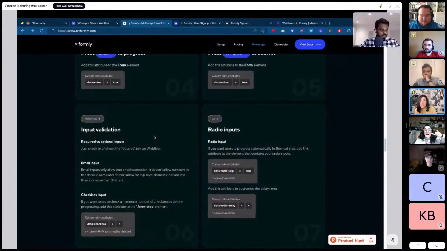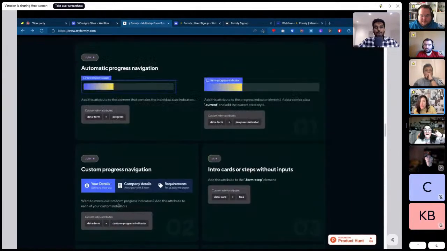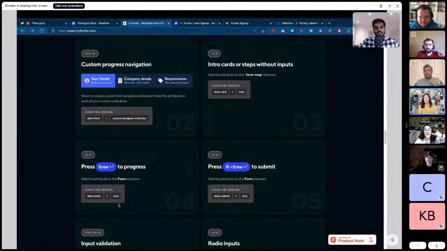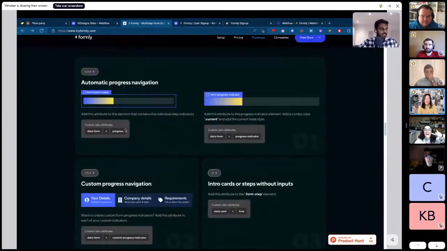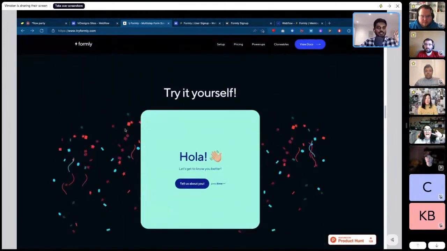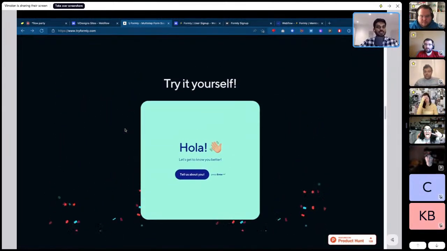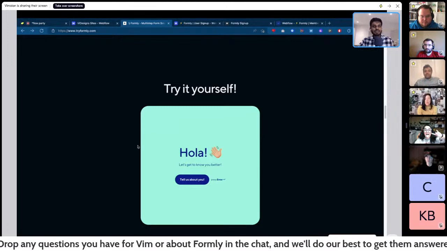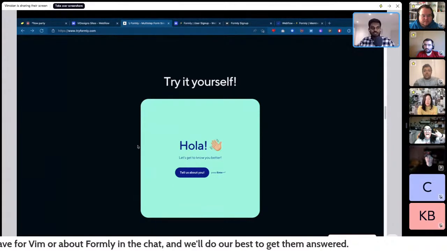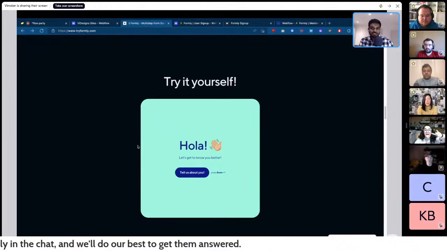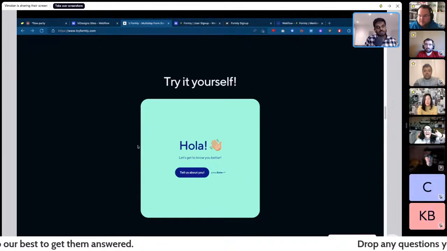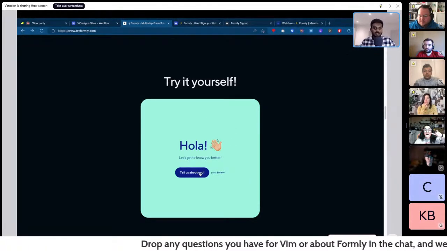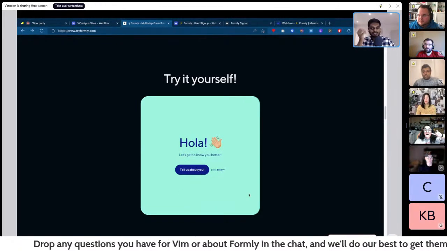The first question is from Phil. Formally looks great, guys. Is it compatible with Form Sparrow? Okay, so Formally is pretty much a layer on top of Webflow forms. So whatever you can natively do with Webflow forms is what you can do with Formally. Formally is not its own form solution. It is just a library on top of Webflow. It is not its own solution like Typeform or something like that. I hope that answered the question.